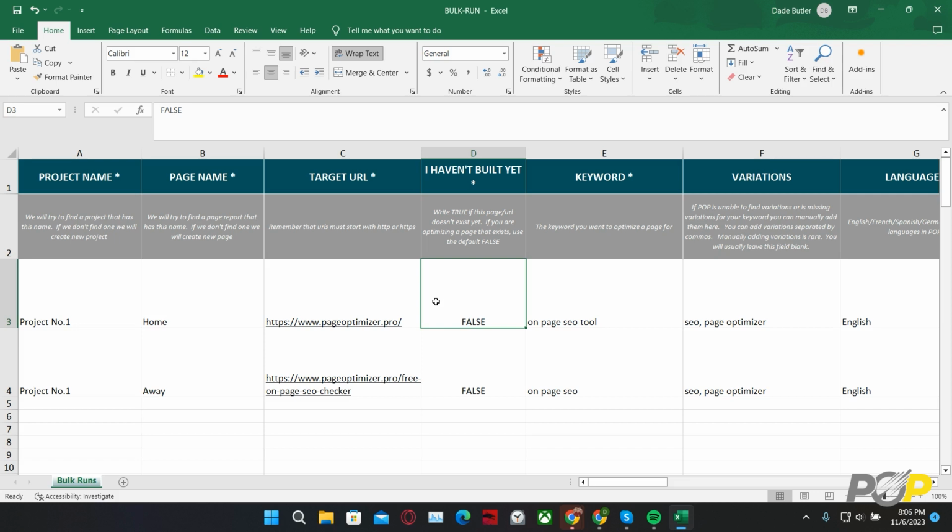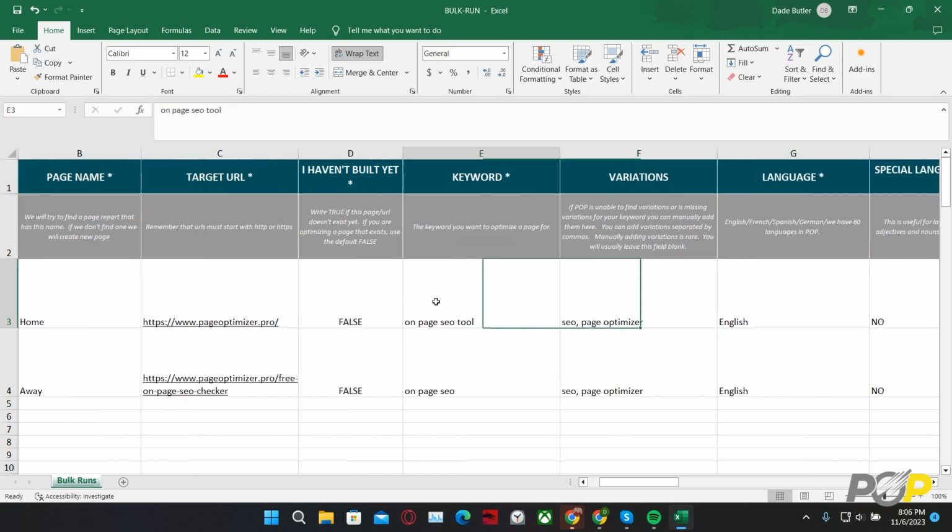After that, we have column D. If we mark this as true, then it will create a page that has been marked as I haven't built this page yet. Inside of column E, we have our keyword specifier. This is the primary keyword for this particular page run. We can see that row 3 is on-page SEO tool and row 4 is on-page SEO.